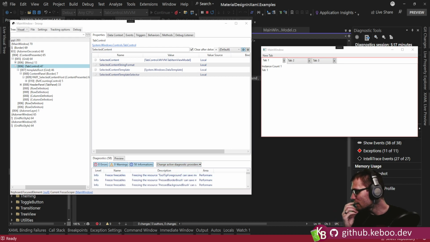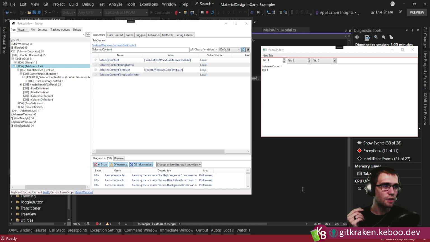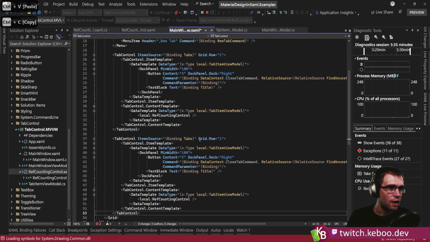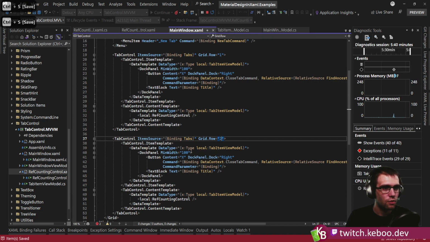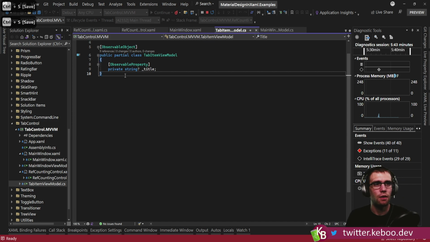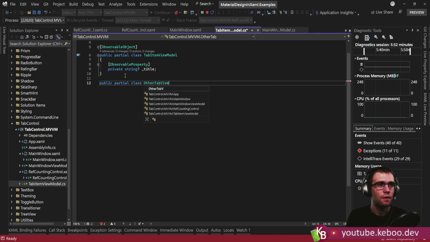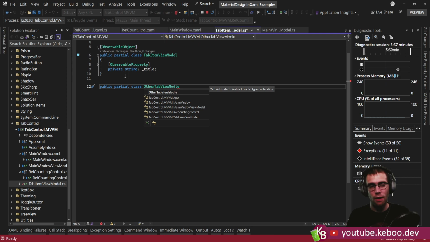So let's look at something a little more interesting. Let's do this a little bit differently. So let's make a second tab control. We're gonna go grid row view here and tab item view model. Let's go with public partial class other tab view model. Boy, I cannot type. Model. Hang on. Mountain Dew.